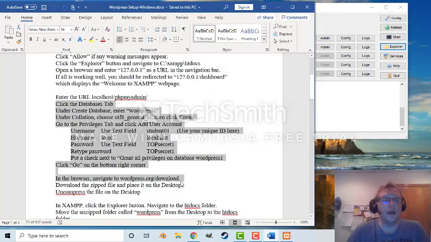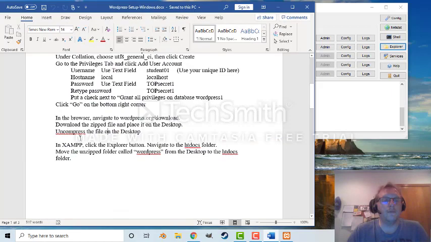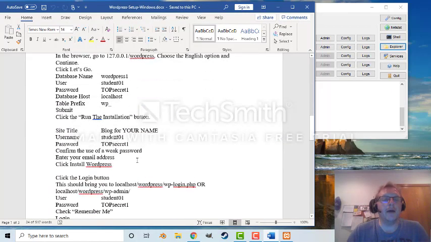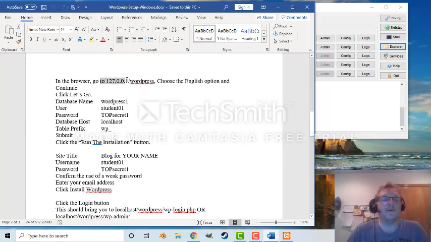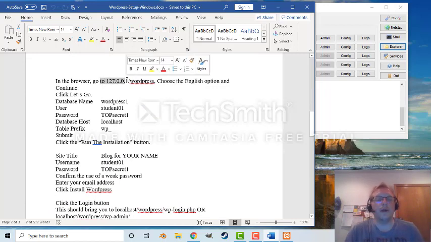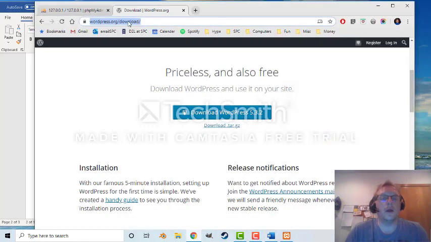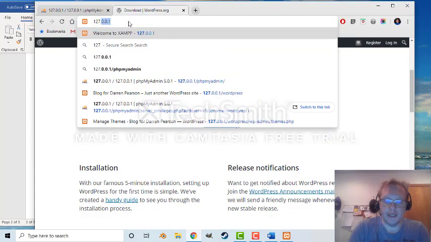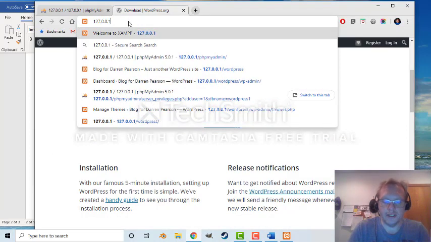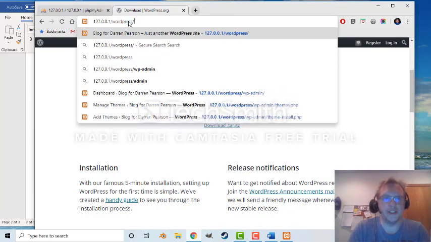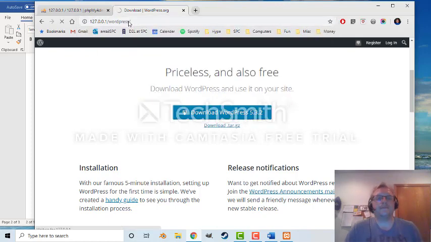So following along, we just did this. So we're at the end of page 1. Now in our browser, I'm going to go to 127.0.0.1/WordPress and go through the WordPress installation. So 127.0.0.1/WordPress. That's the folder.